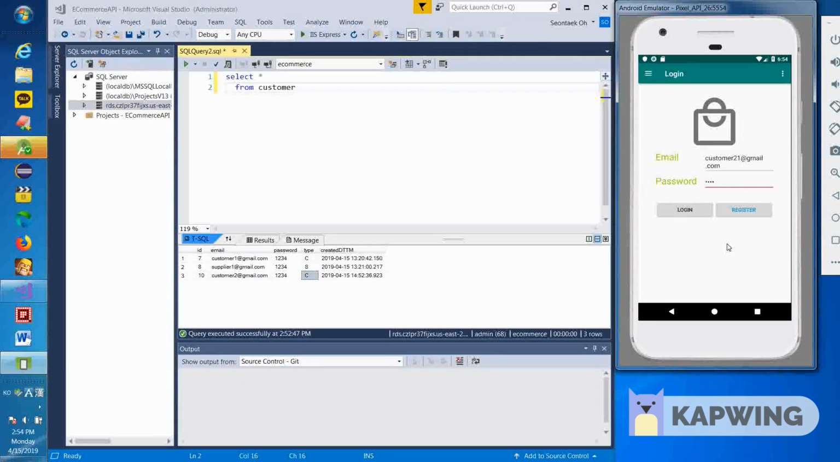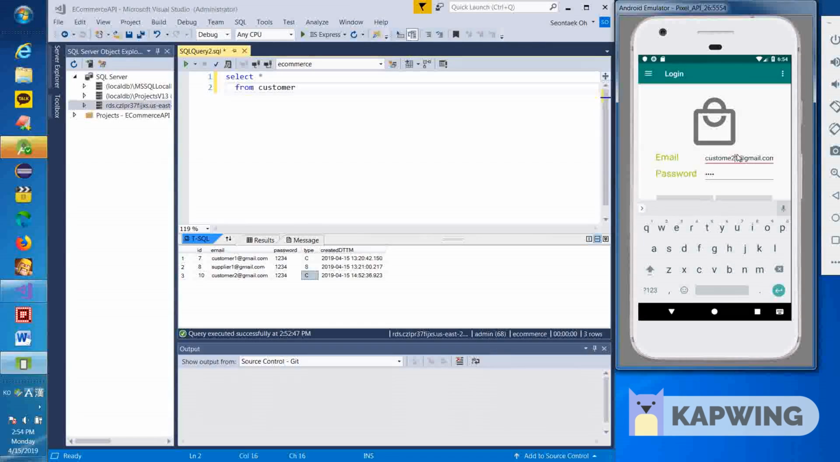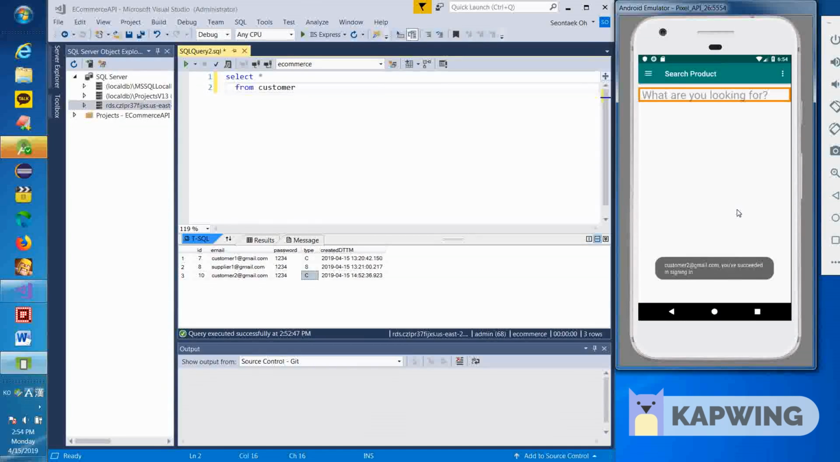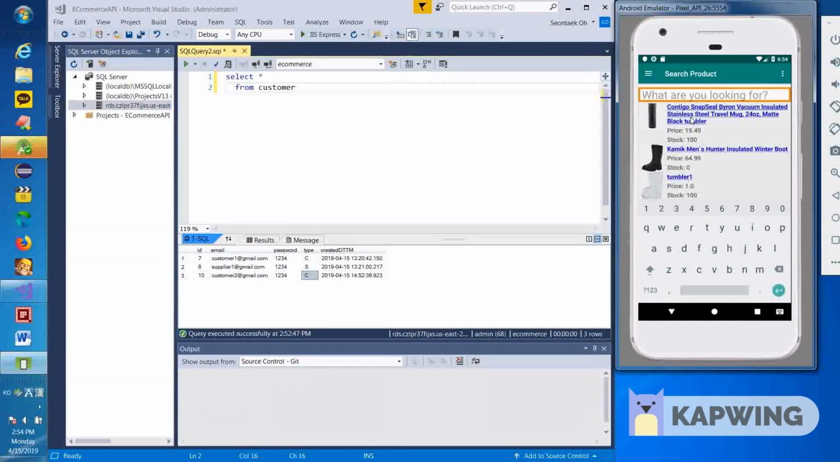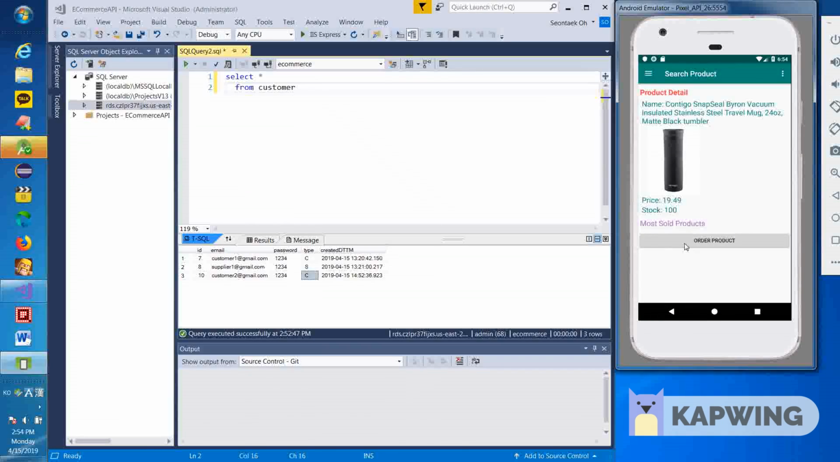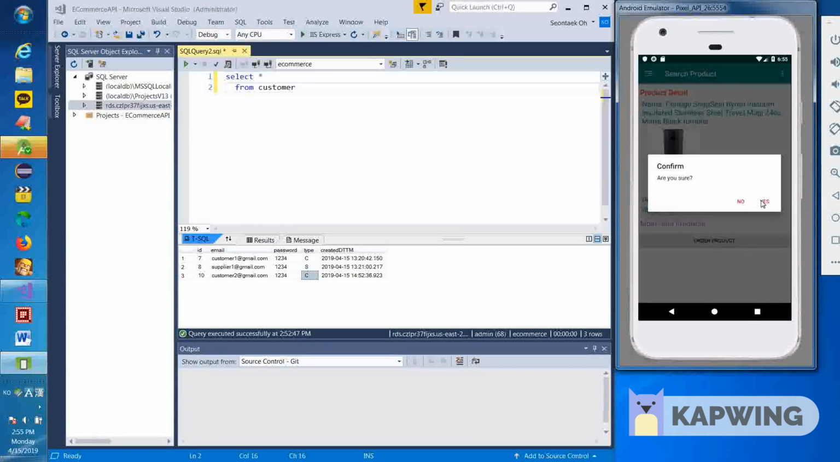So if I sign in as a customer, if I go to search product, they can see one button related to the order product function. So this user's condition is a customer. They can order product. If somebody's user condition is a supplier, I can show.